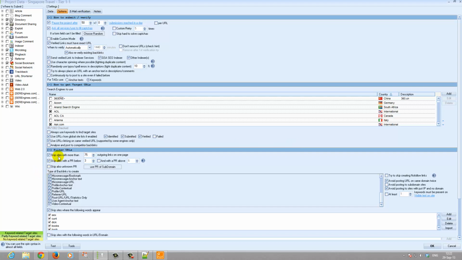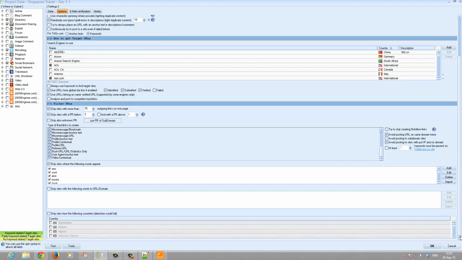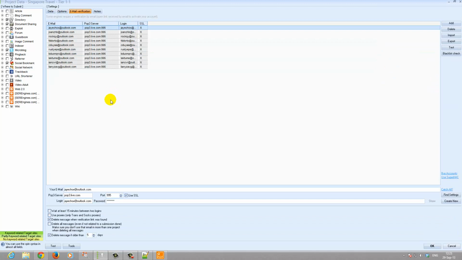We do not submit to sites that already have 75 outgoing links on the page that we are submitting to. We only submit to sites which are PR3 and above. Same, the adult filters we have selected. And we avoid posting the same URL in the same domain twice. We also do not submit to sites which don't have a name, only an IP address. Okay, and your emails have all been filled out for you.